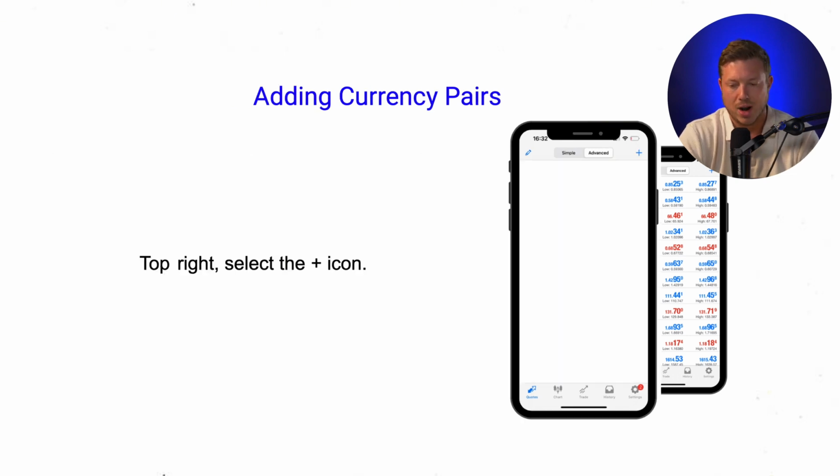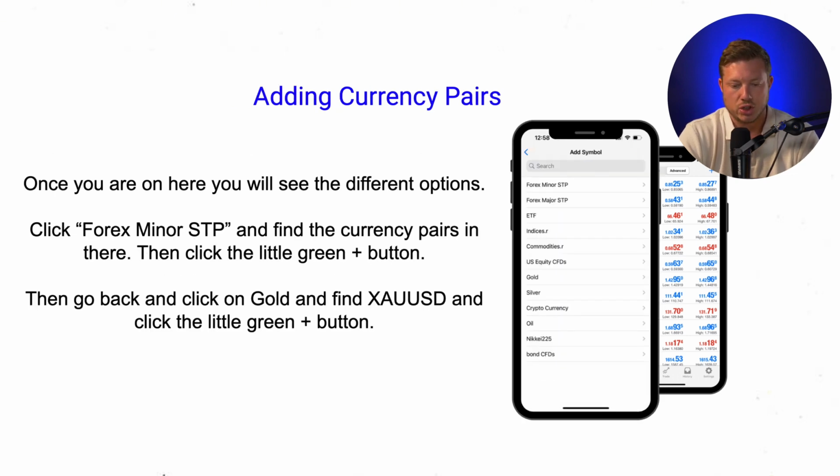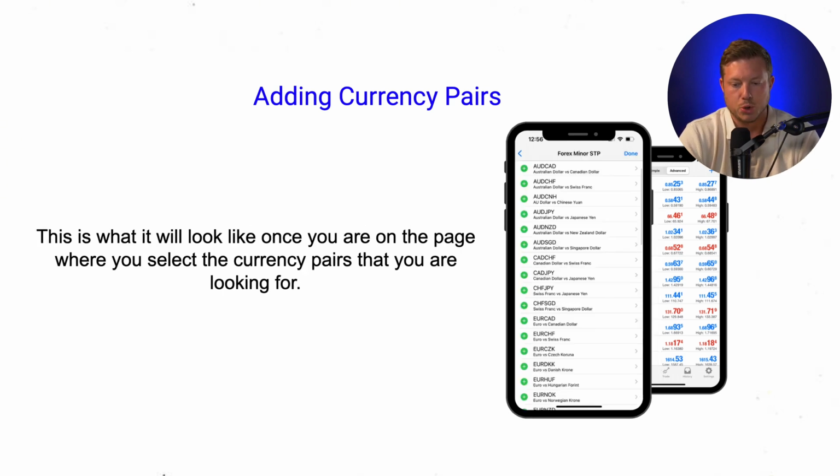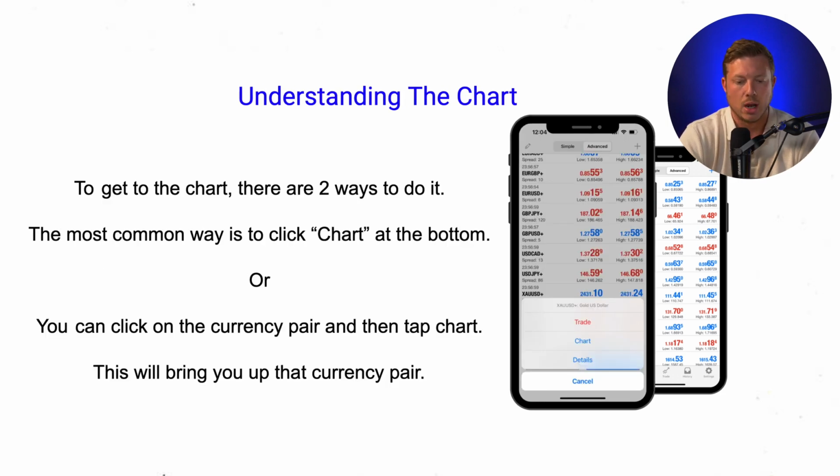Then we're going to click on the top right-hand corner. In this bit here, you're going to search for XAUUSD, and you're going to add that as an option onto your account. There's loads of different other options that you can add in, but like I said, we only trade XAUUSD.